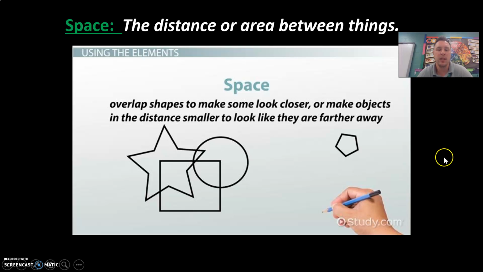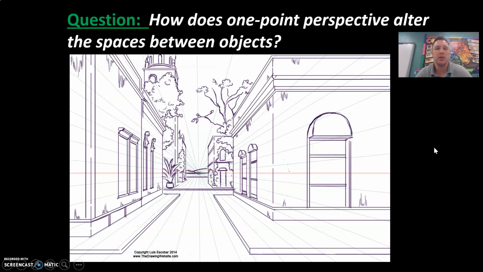Space is a distance or area between things, that's a basic definition. All art has a space in some way, but specifically in this project, we're using space to create depth, to make that space show objects larger in the front and smaller in the back. So how does 1-point perspective alter the spaces between objects? Well, for example, if we were standing right in front of these two windows and looking at them, the space between them would be larger. So linear perspective shortens the amount of space between objects.